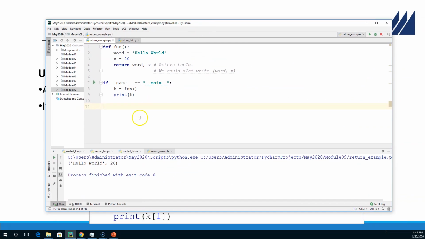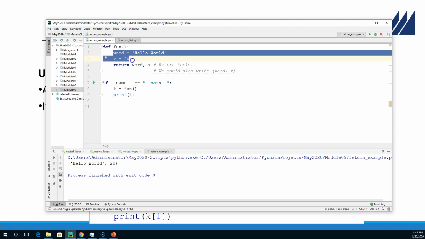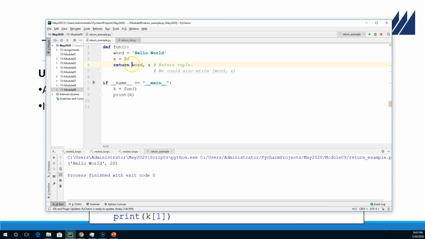So this is the same example that we saw earlier. I returned two values. I have this function, which is just fun, and it has two variables. It has word, which says hello world, and it has the variable x assigned to number 20. If I want to return these two values to where I called them in the main, I can just list them in the return statement and have a comma between them.